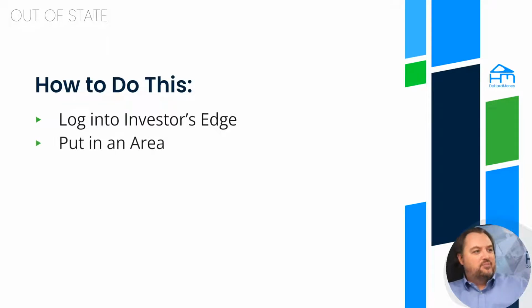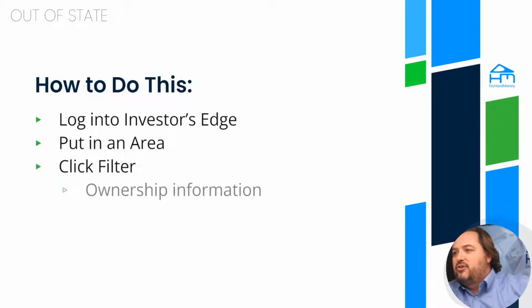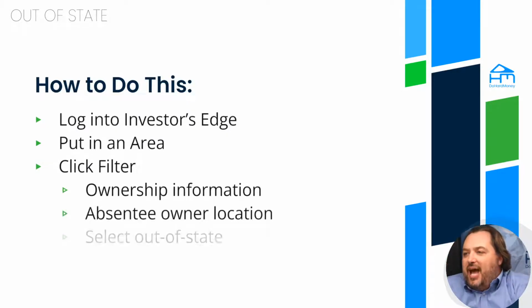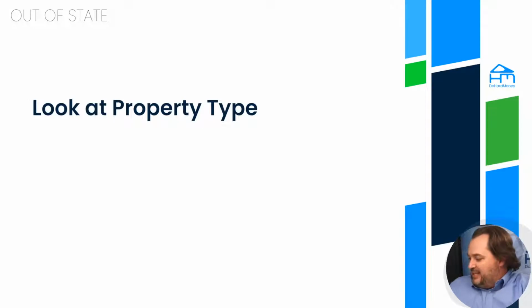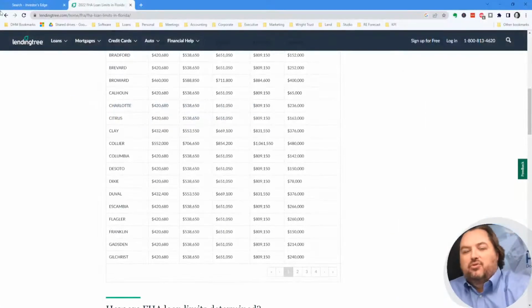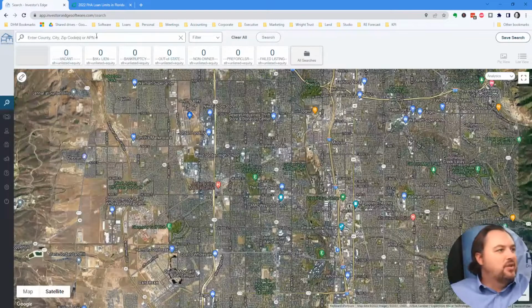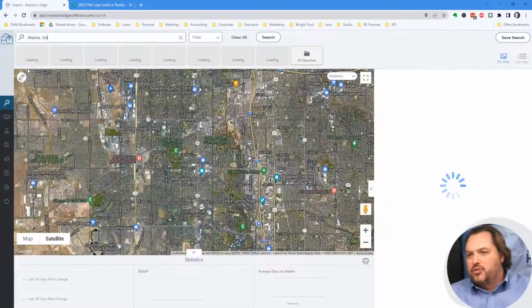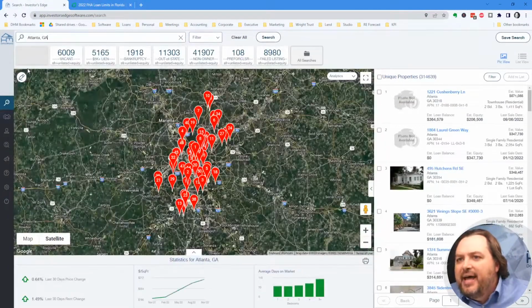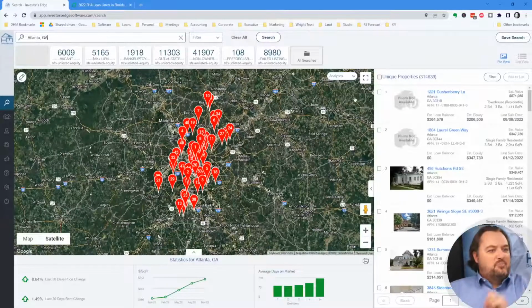Log into Investor's Edge, put in the area that you want to be in. You clear your filters and look at ownership information, absentee owners, and you actually select out of state. Let's jump back to our browser here. Let's just take Georgia. Who's from Georgia that's with us today? I can't remember. We'll keep going.